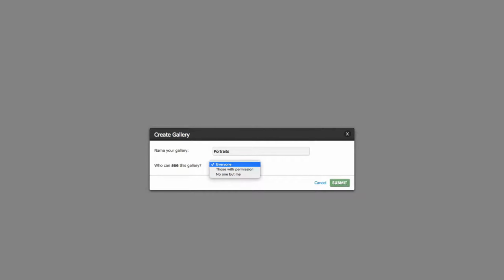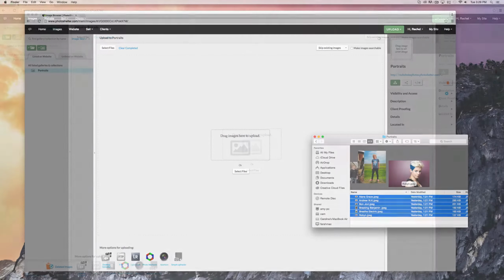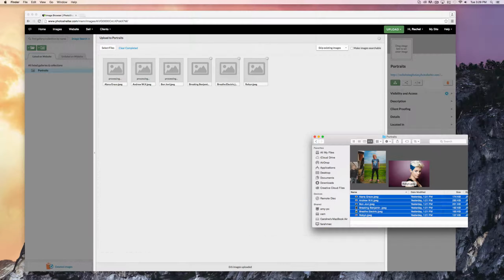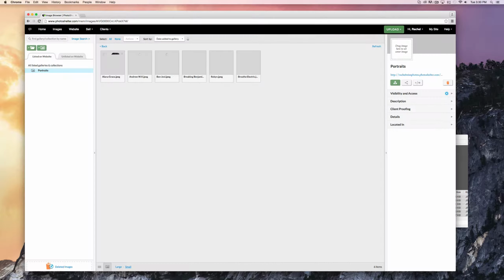For now, make sure to choose everyone so you can see how these images will look on your new website's homepage. Now, just drag and drop. You can start with as few or as many images as you like. We'll take whatever you've got, any file type, any size, even those RAWs and TIFFs.